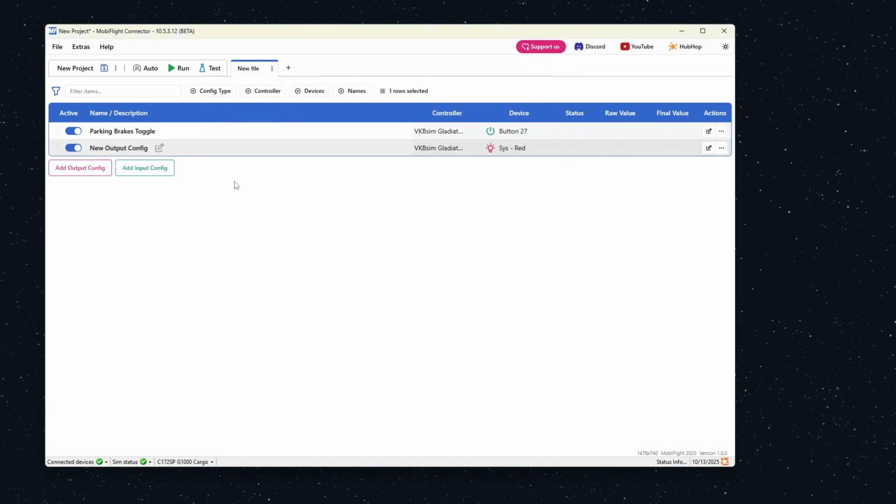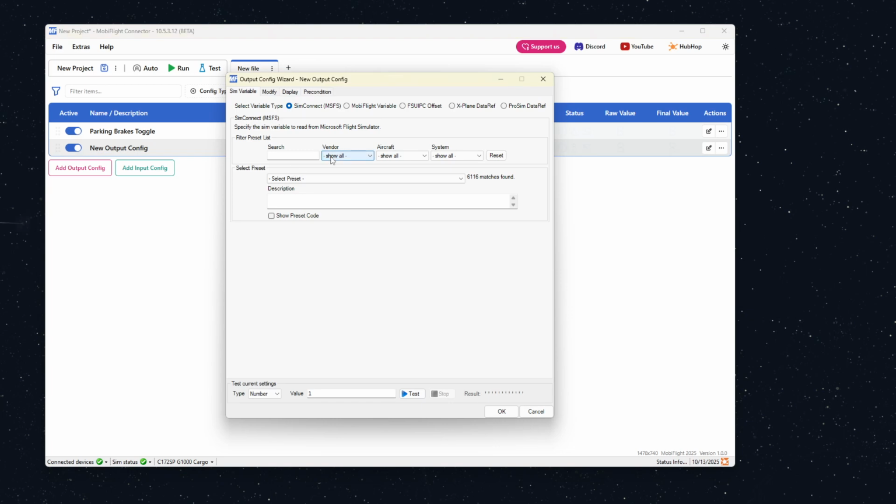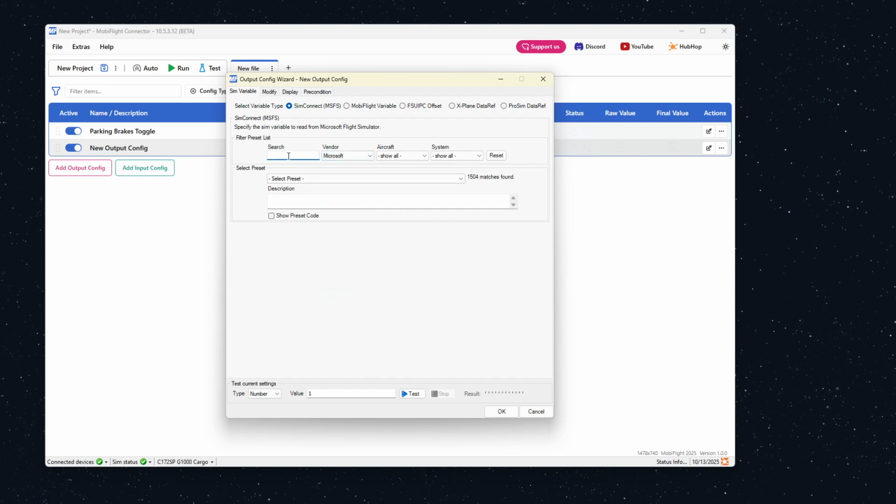And notice I only selected what it does. I didn't select how it's triggered. So we're going to go over here to this little box, the editing box. I'm going to use sim variable. And just like before, we're going to select vendor Microsoft, only because it should work on pretty much everything. I'm going to type in parking, and let's see what we've got.